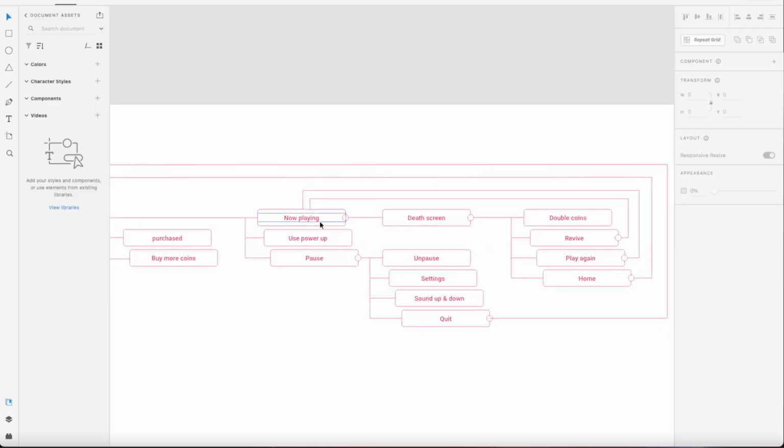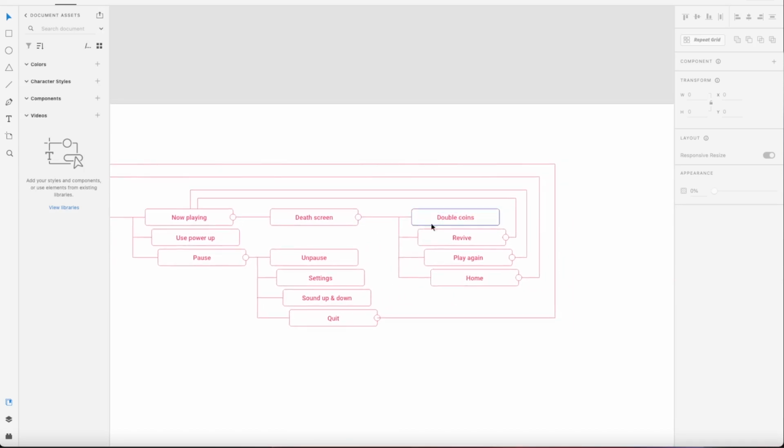Then the only other thing to have after the now playing screen is the death screen, and that'll give you a couple options. You can double your coins, maybe a revive, maybe play again, and then home. I was thinking about this death screen a lot, and about what I needed to have on that screen. Having a quick way to go home and a quick way to play again, they're essential, and then the double points and revive might be things I add later on.